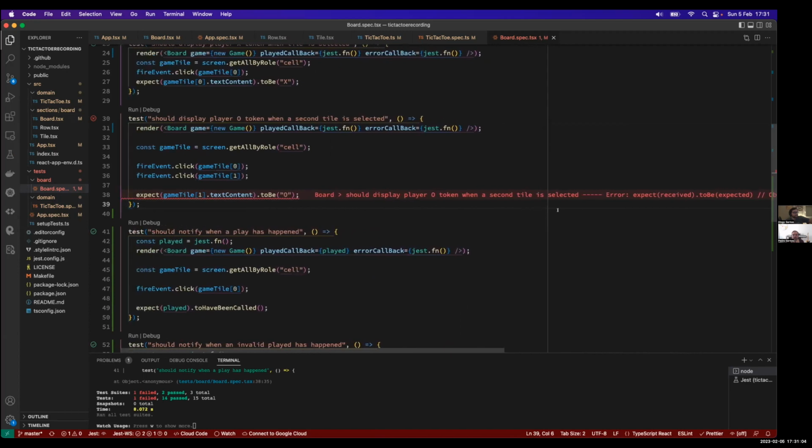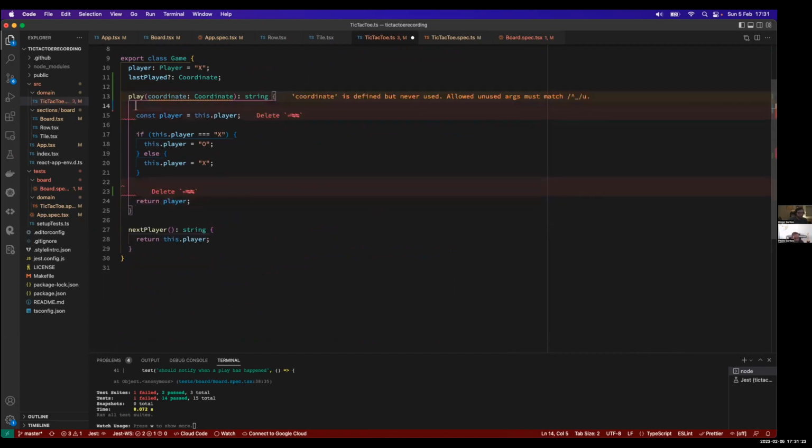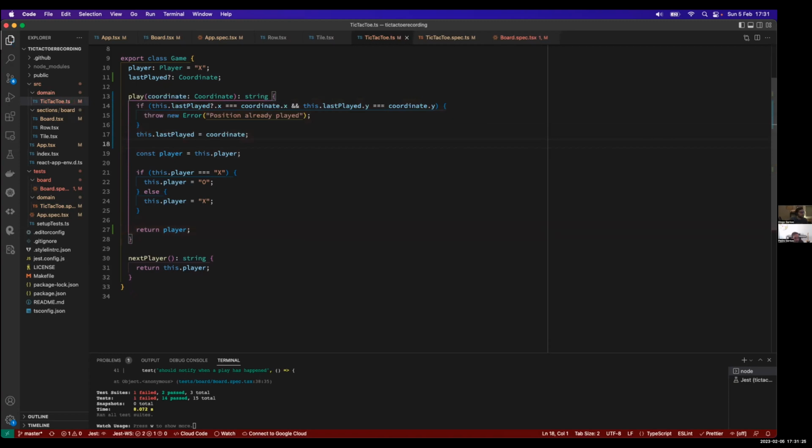On the domain, you say? The domain, if last played, if display equals, because there might be an exception. It already changed the player, so maybe we need to move that thing to the top, before we switch the player, because if there's an error, we don't switch the player. No, yeah, could be. I don't know if it's that.